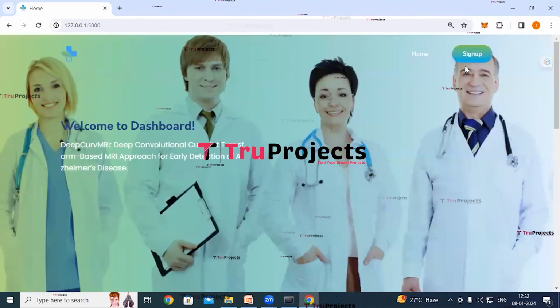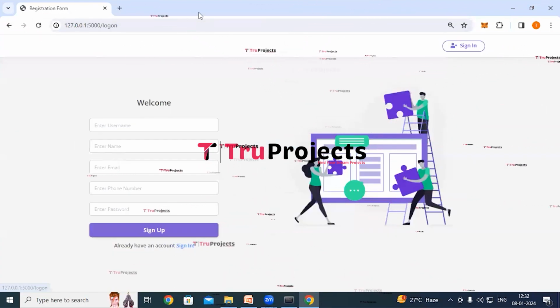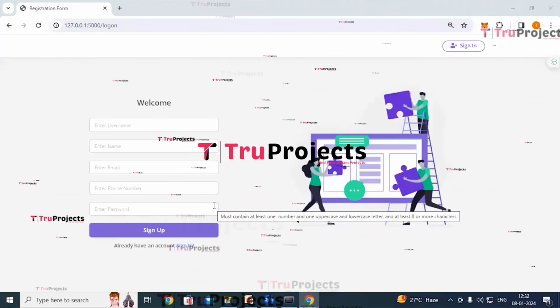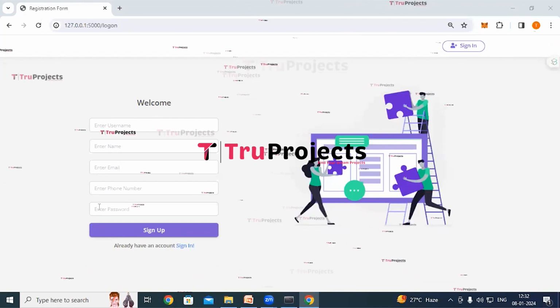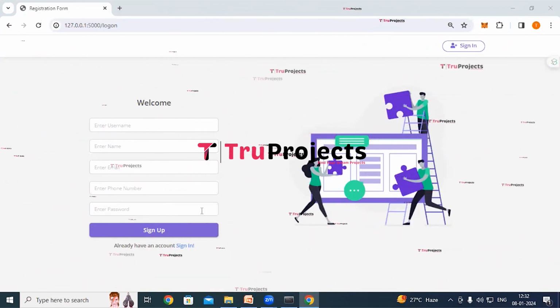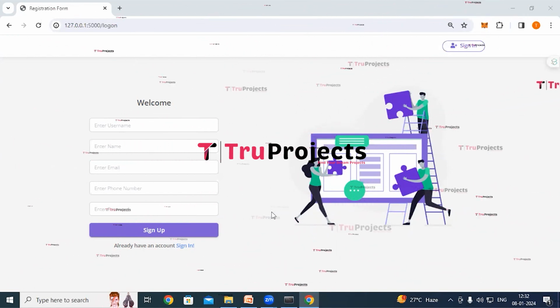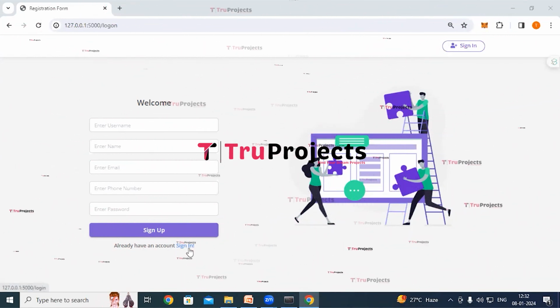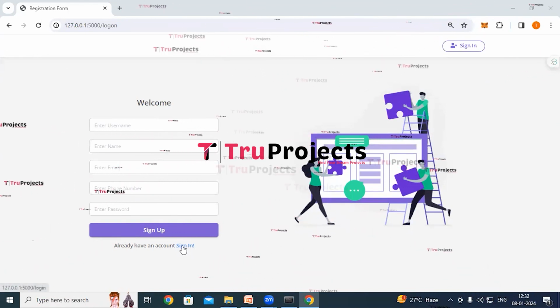So here we can see a sign up link, click on it. If we are new users, we have to register first. Fill in all these details and click on sign up button to register. And if we already have an account, we can directly log in by clicking on this link. As I already have an account, I'm clicking on this link.